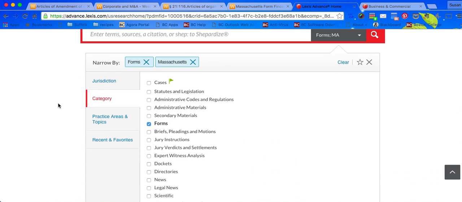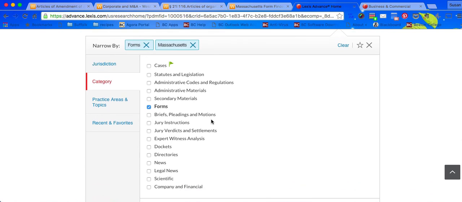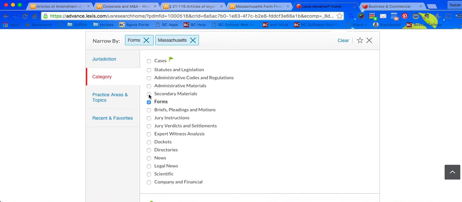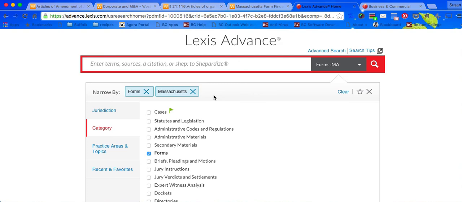Finally, in addition to looking in forms, you want to remember that sometimes the forms that are in the secondary materials might not pop up in the forms database. So that might be another place that you want to look on Lexis Advanced as well as on Westlaw. And I mentioned it as well on Bloomberg.